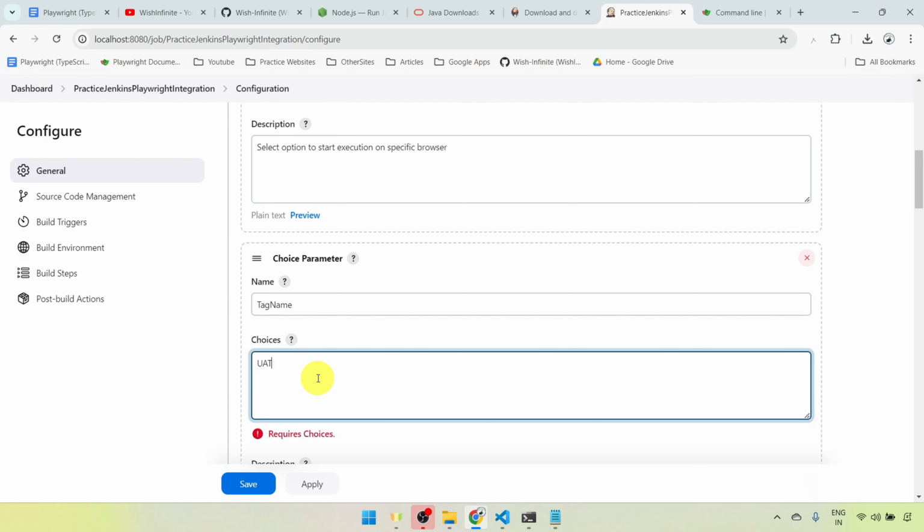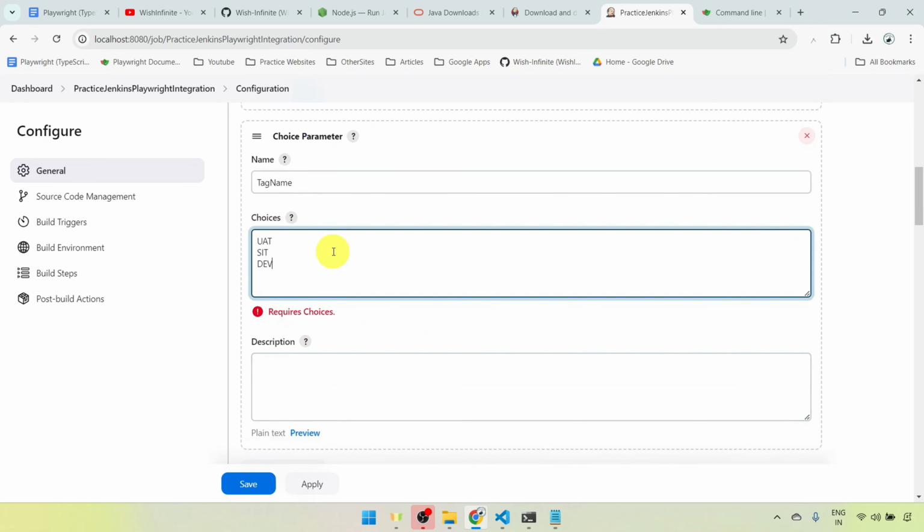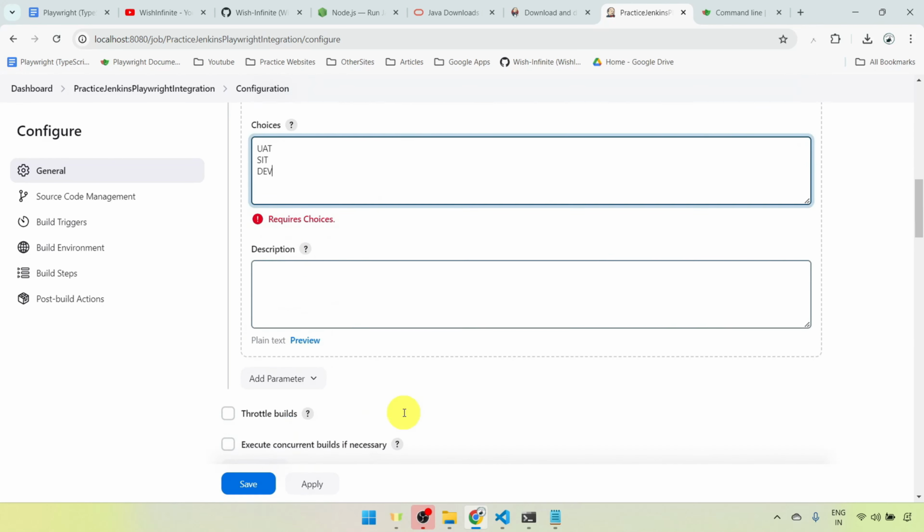About the tags also we have already discussed in the series. You can watch that video. I will provide the link of that video in the description, or you can click onto this I button at top right corner to access that video. For now, I'm just showing you how you can configure the second parameter. So UAT, SIT, dev, any tag for which you want to do the execution. If you want to provide the description, you can provide.